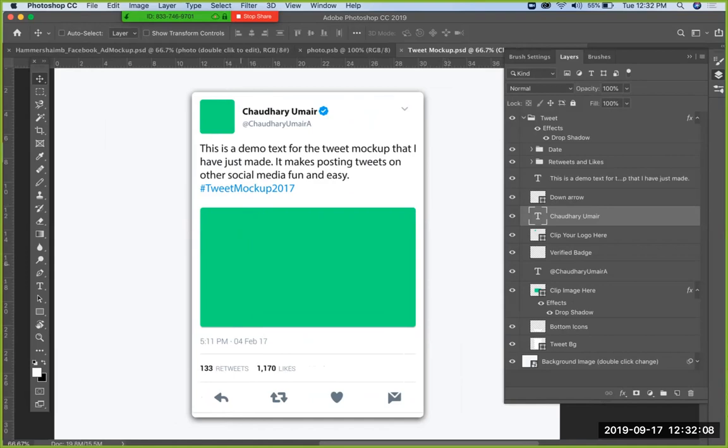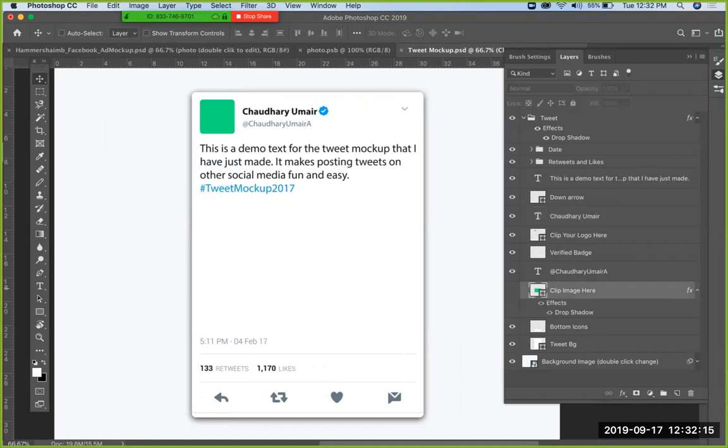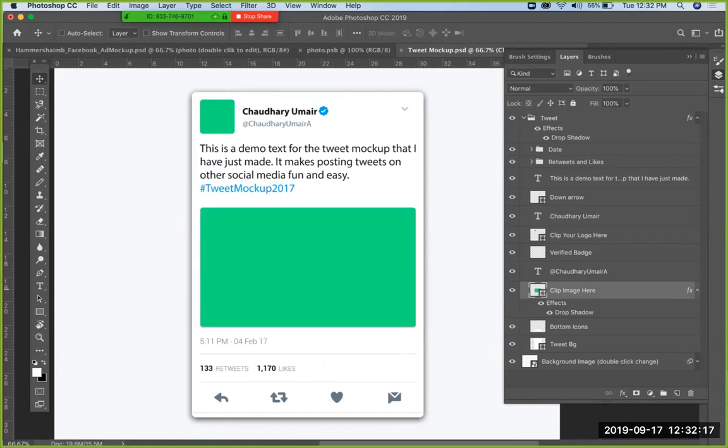Okay, so once again, we have this. So you can see here what we're going to do. We have something here. This is where it's a little tricky because it says clip image here. So this is not a mockup like our Facebook one was. This is instead something where you're going to paste your image in essentially, and then clip it to make a clipping mask with this shape. So it sounds tricky, but it's not too tricky, I promise.